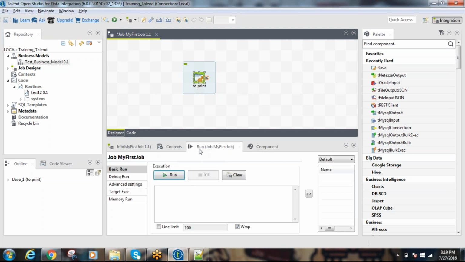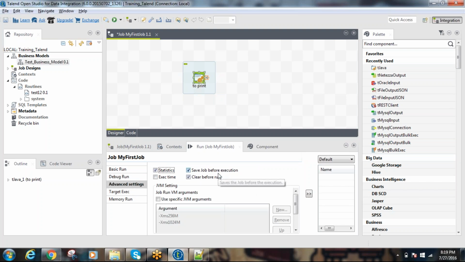Now if you go to run tab, you will see execution and the options have also changed here. In the component it is basic settings and all. Now here it is basic run and debug run. If you are dealing with lots of records and you are not able to identify the error in the job, then put it in debug run. It will take time, but it will show you the record where it is actually failing. That is trace debug. And you have advanced settings where you are telling this component, boss, save the job before execution, clear before run and all. These are all settings.